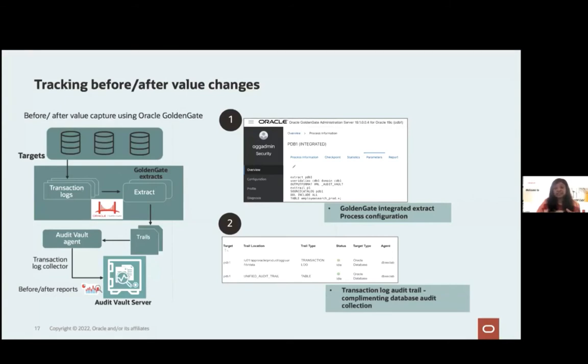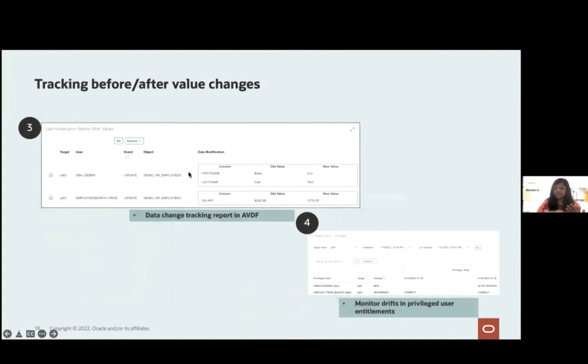And now once this information is available in Audit Vault server, all you need to do, for people who are familiar with it, in 12.2 we used to have a transaction log audit trail, and then you can get that data within the AVDF. It powers the data modification before after values. Let me just show you in the demo.